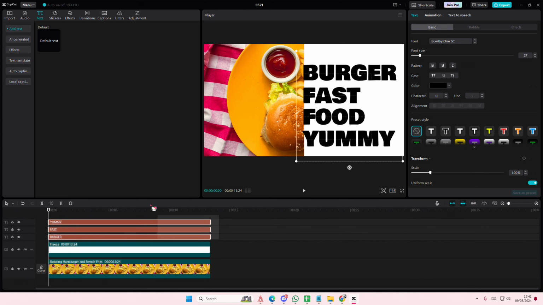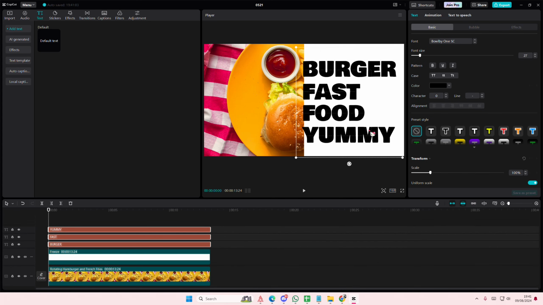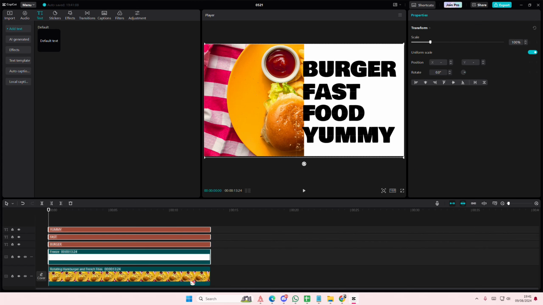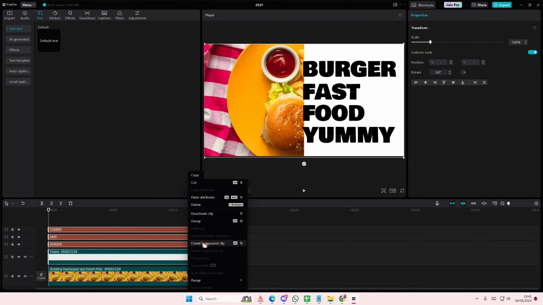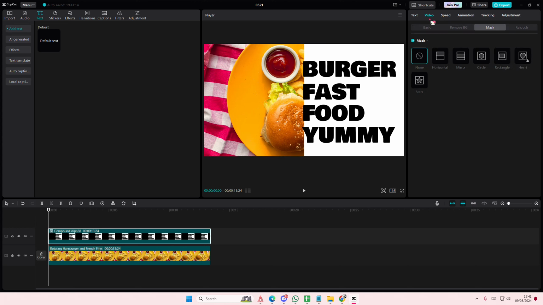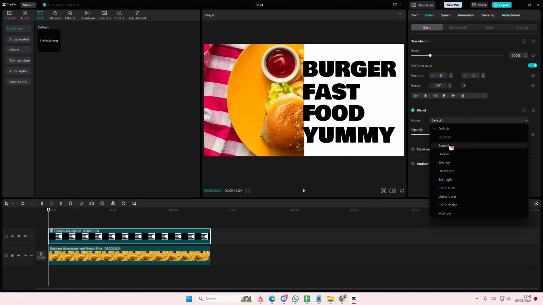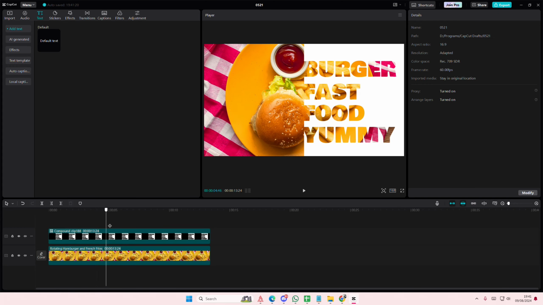And then I'm just going to select all the text. I'm just going to adjust it a little bit again. Select everything with the background except for the background here. Right click, create compound clip. Then go to video, go to basic, and go to the blend mode section and select screen. And that is pretty much it.